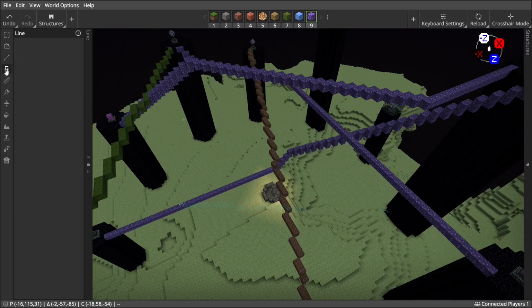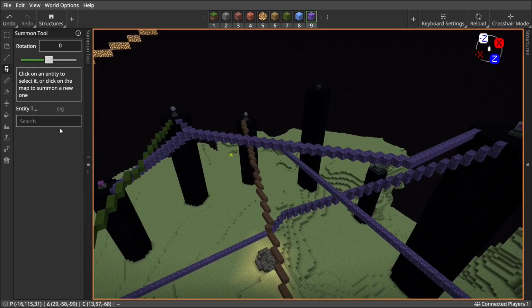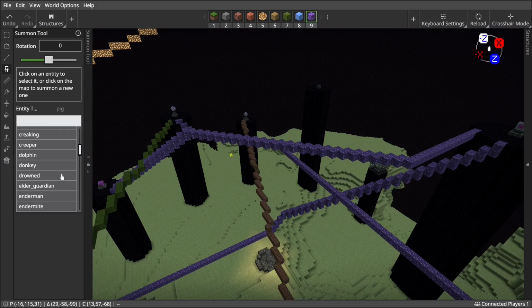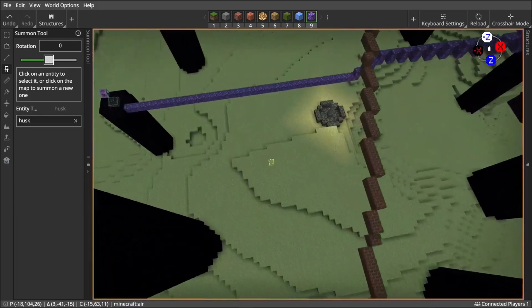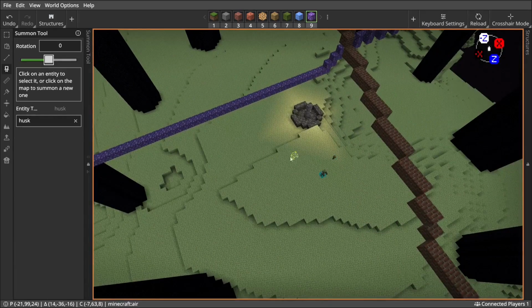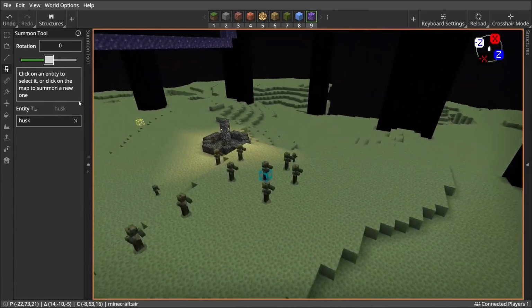Next we have the Summon tool. You can search up a mob or select a mob from the list, say a husk. Then you can select a spot on the ground and it will spawn the mob. If you want, you can rotate the mob.